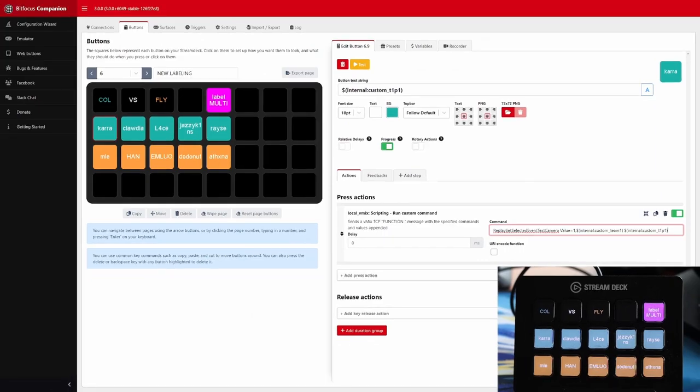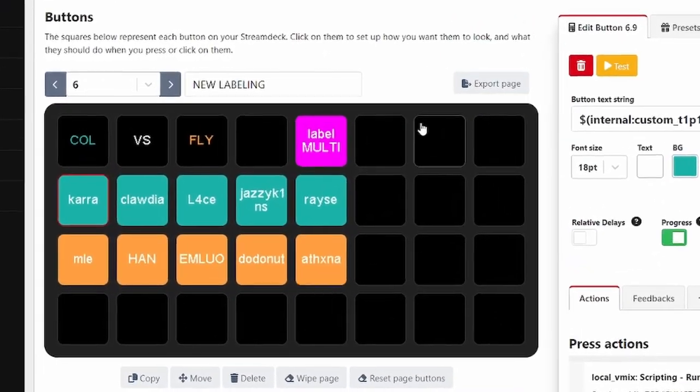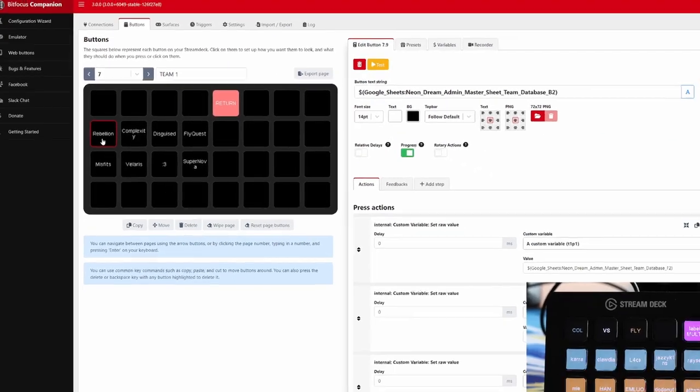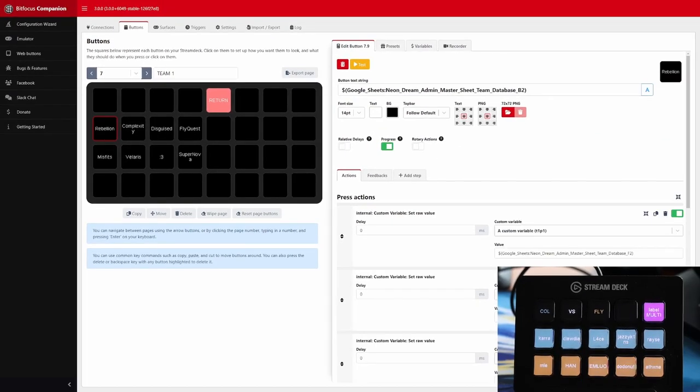To perform the step of actually loading new data into those custom variables, I created 2 pages of buttons which were nearly identical. One is for selecting team 1, the other is for selecting team 2. As with most things in Companion, you're usually best off creating one page, and at that, one button, which was this one actually, getting it to work the way you want, and then copying it to the rest of the page and adjusting the values as needed.